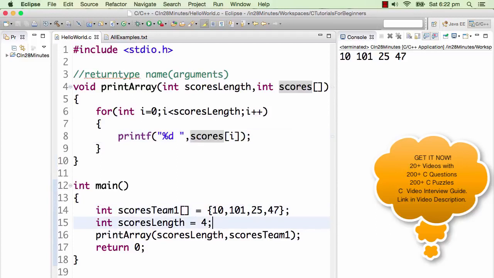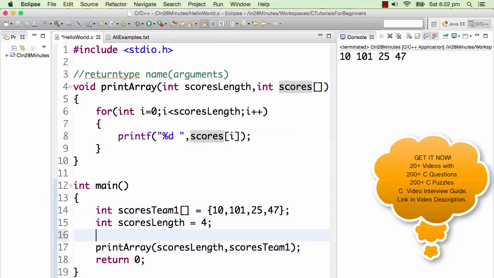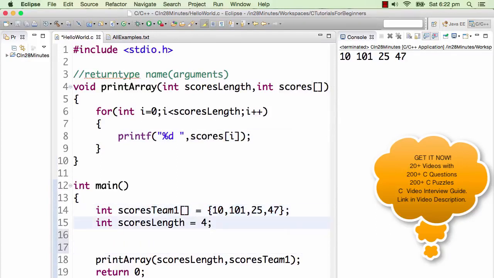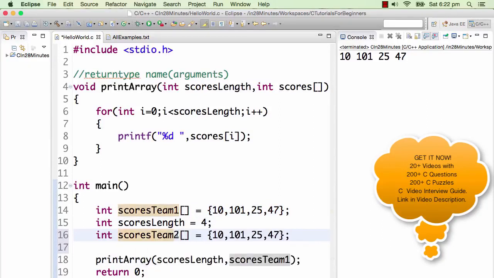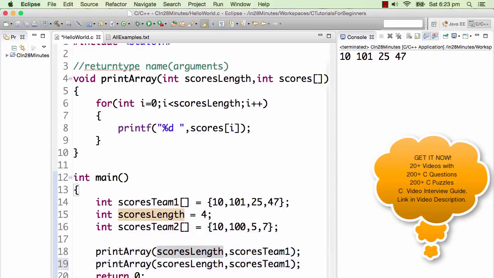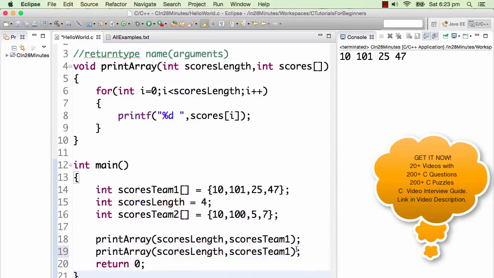So the great thing about this particular program, now I can use the same function to print another array as well. I want to print the marks of team 2. So let's say 10, 100, 5 and 7. This is the opposition team. I don't want them to make a lot of runs. 101, too much. Okay, let's use this. So now the great thing is I can actually use the print array function to print the scores of team 2 as well.